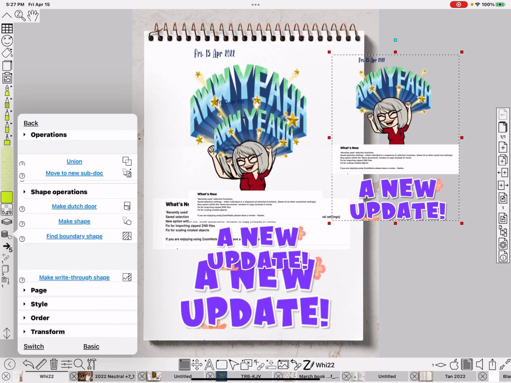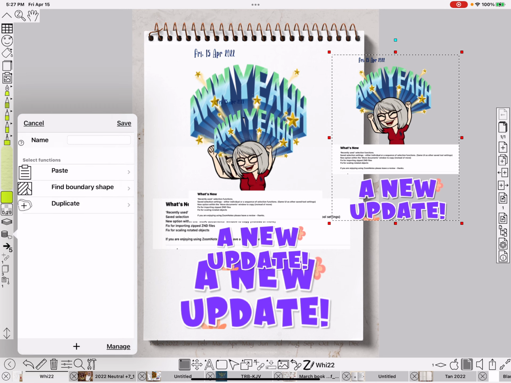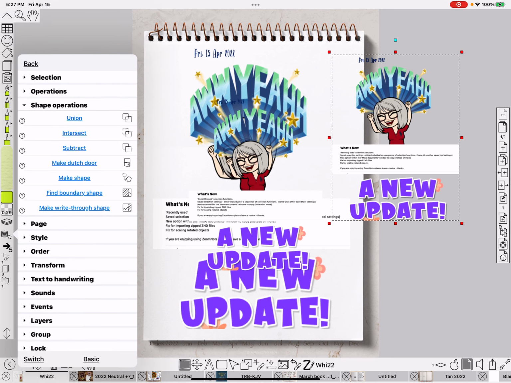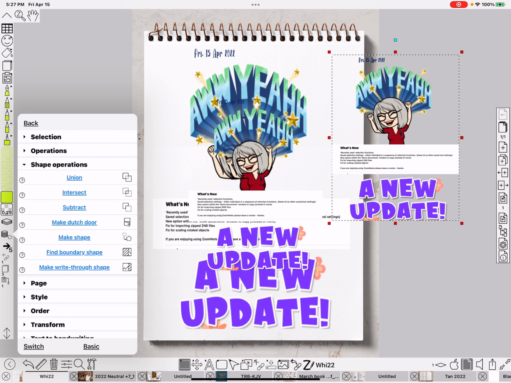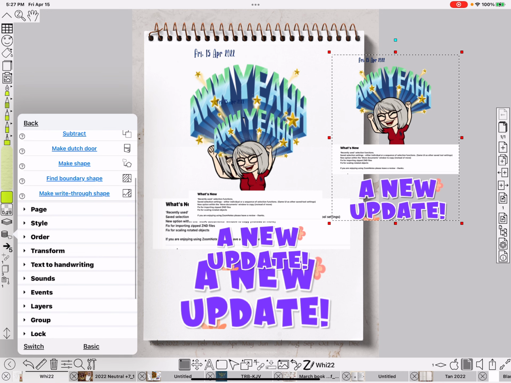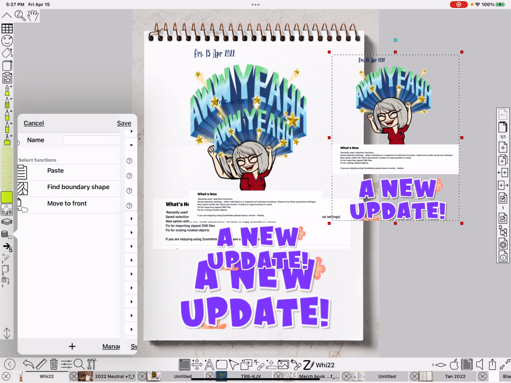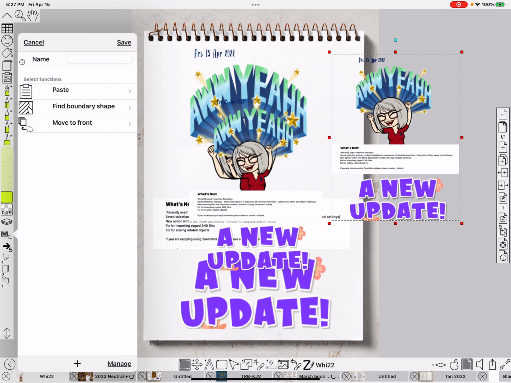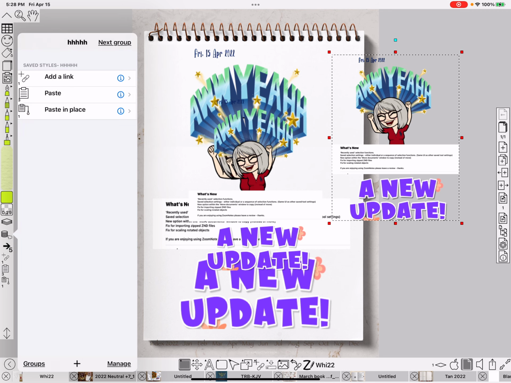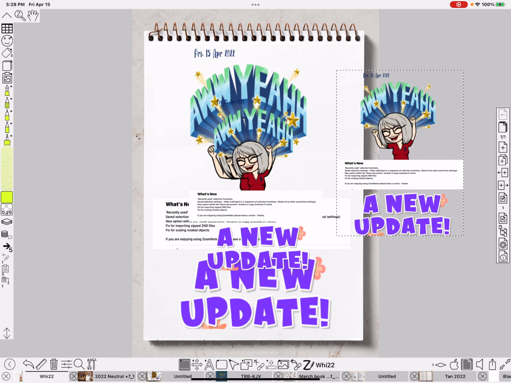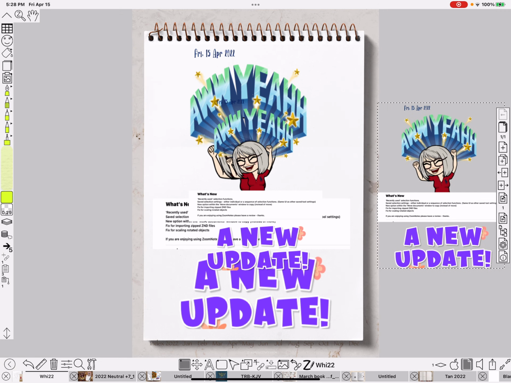I'm going to the shapes operation and do find boundary shape. And then I'm trying to remember what I want to do. Oh, move to front, order, move to front. Now those 3 steps, as soon as I click on that, that's going to run those 3 steps. Now let me show you what it does. I built that to go with grab.